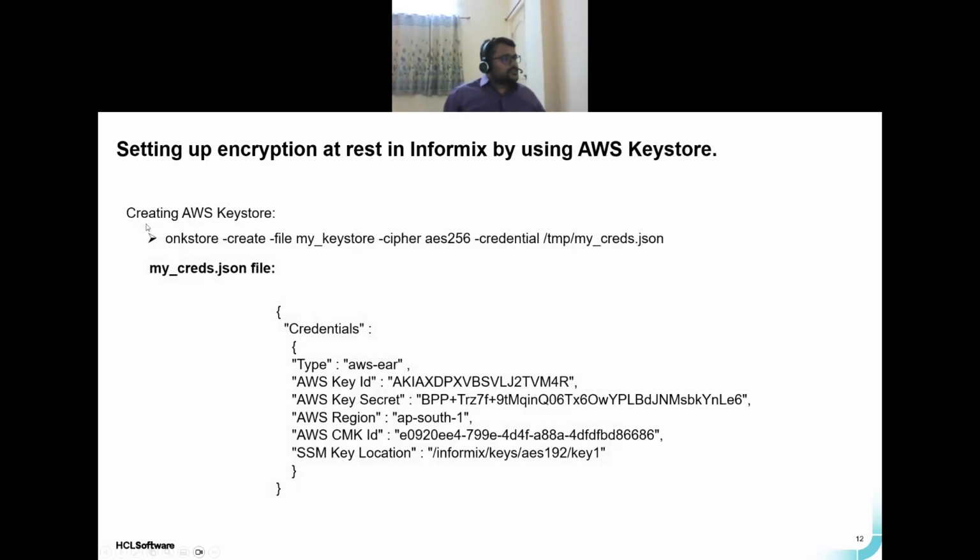To create the key store, we use onkstore as discussed: onkstore -create -file, and this is the key store file name. The key store file will be created as my_keystore.p12, and the stash file created as my_keystore.sth. The cipher here is AES 256, and the credential is the mycreds.json file. This is the credential file. So here we are creating an AWS key store.